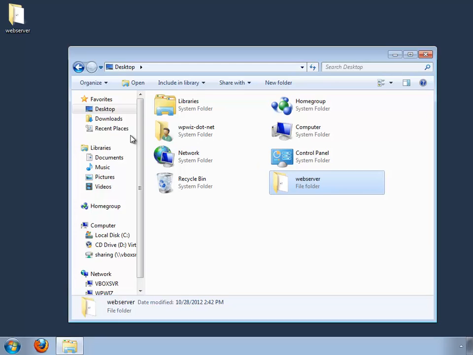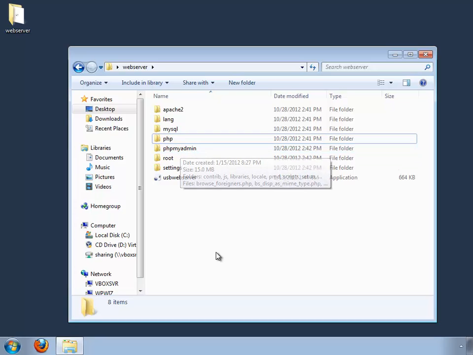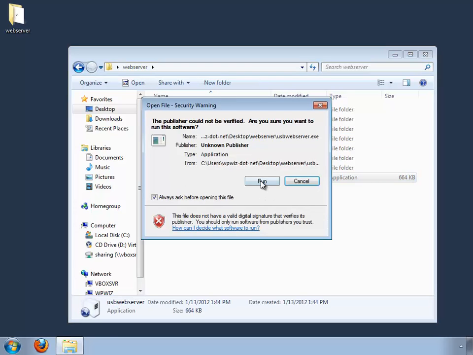Okay. Let's open the folder for a second and have a look. In this folder we now have Apache, which is our main web server application. We also have MySQL, which is our database application, and PHP, which is a programming language. And we also have PHP MyAdmin, which is our database administration tool. However, let's get started. Hit USB web server.